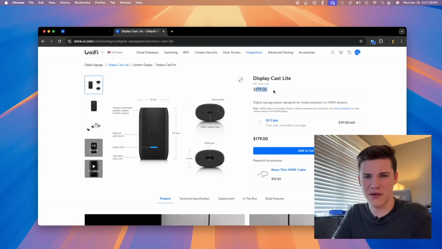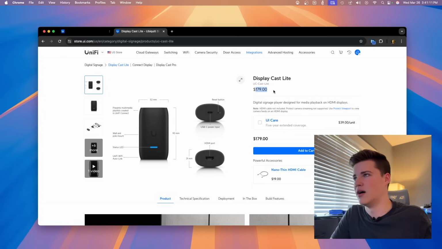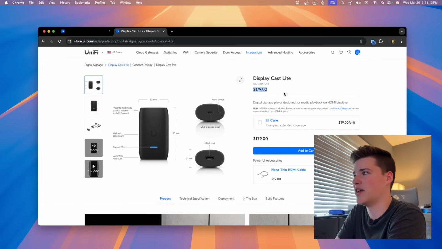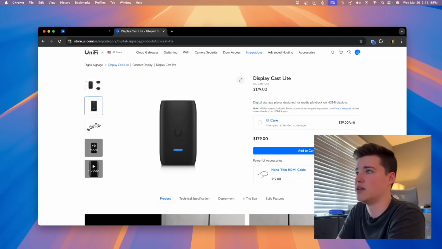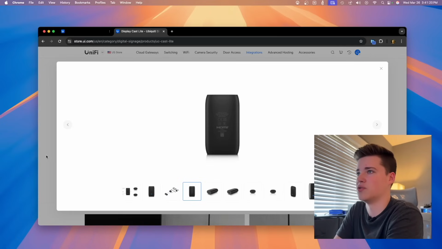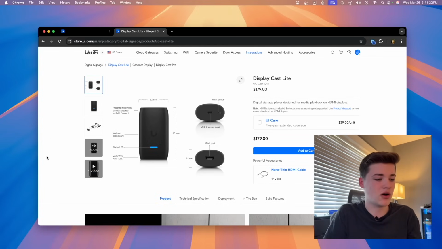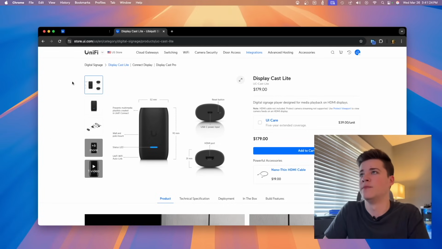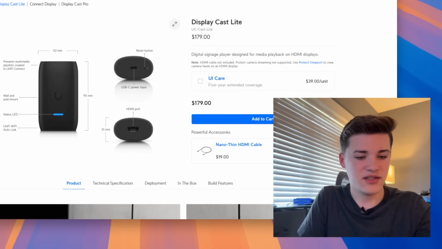I'm going to mostly talk about the DisplayCast Lite because they're so similar, but this is $179. It is a digital signage player designed for media playback on HDMI displays. So at a basic level, it's just a device that you can use to display media onto a TV, monitor, etc.